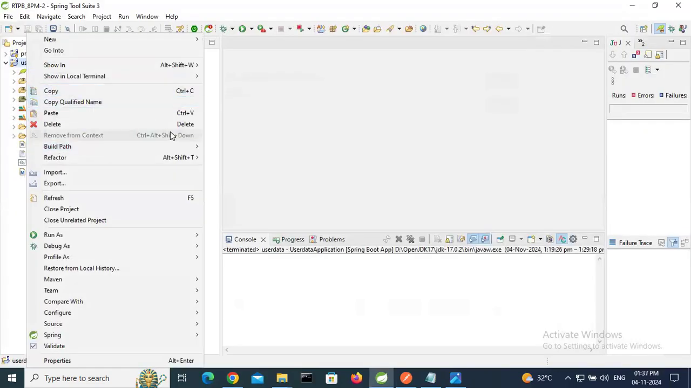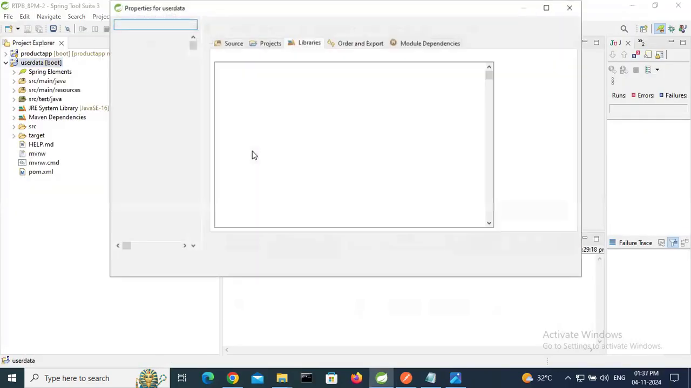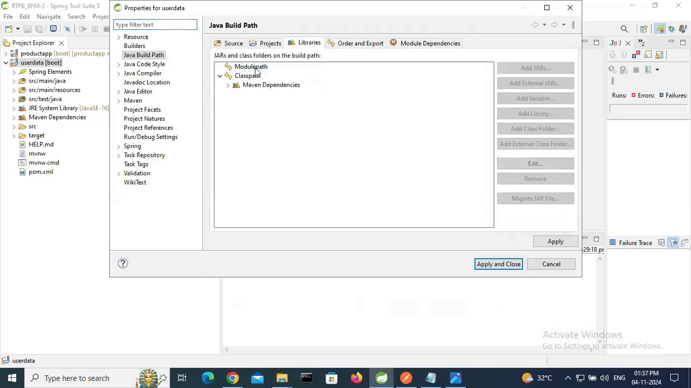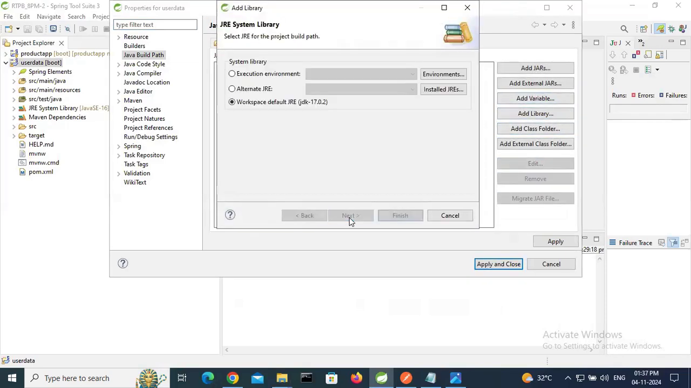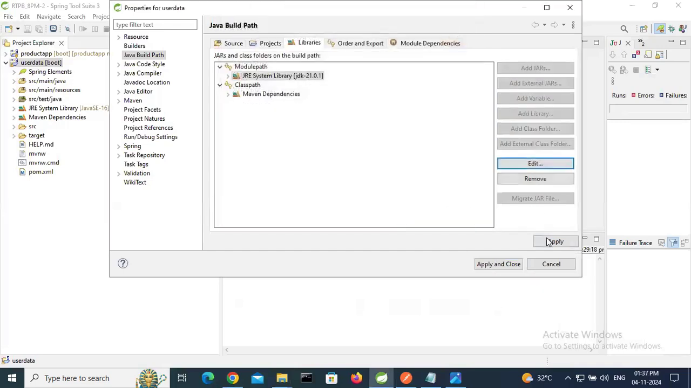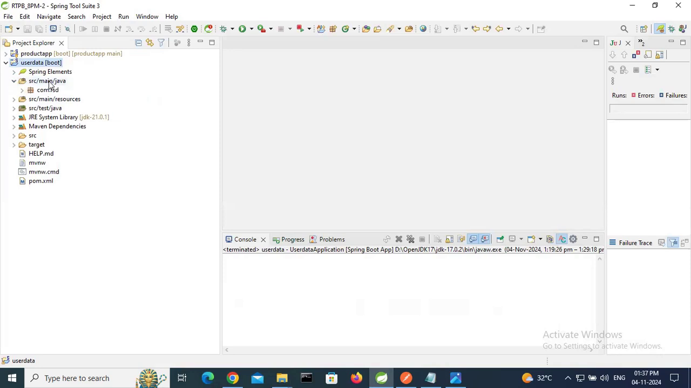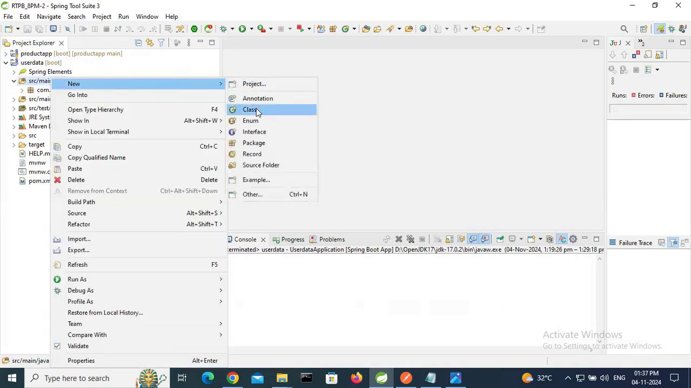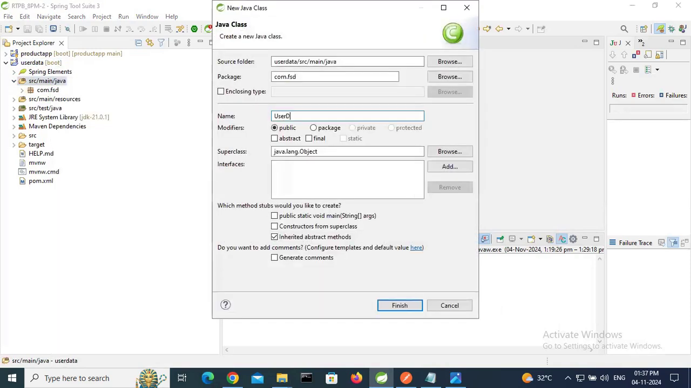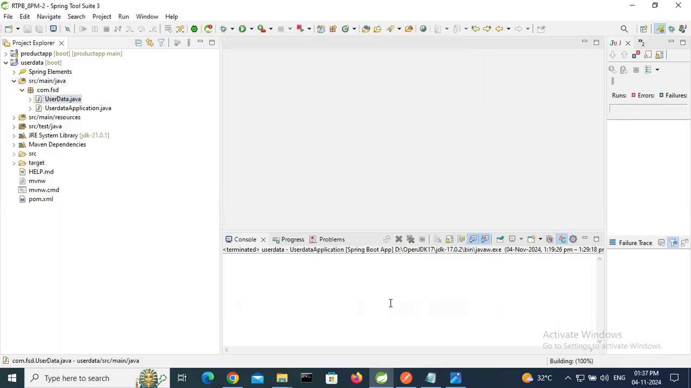Right click, Build Path, Configure Build Path, remove the module path, add library, alternate JRE 21. If you do not have 21, you can install it. Apply, Finish. Then create it: right click, New Class, user data, Finish.